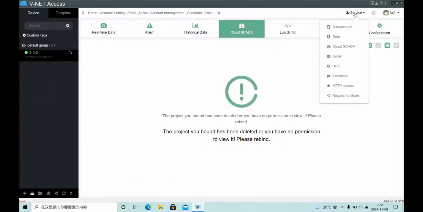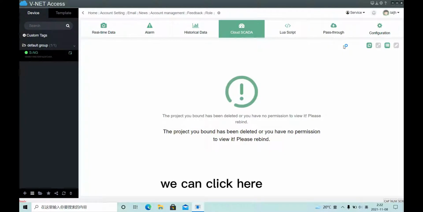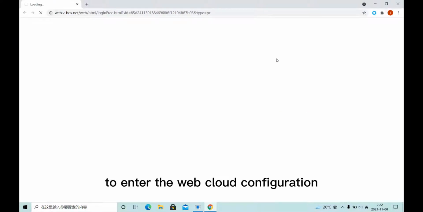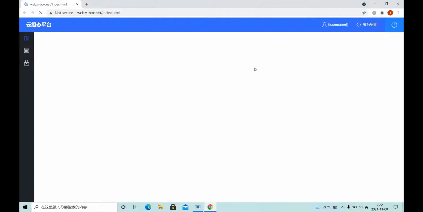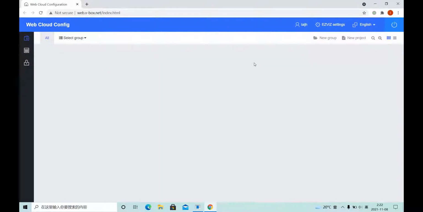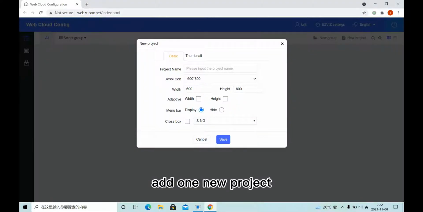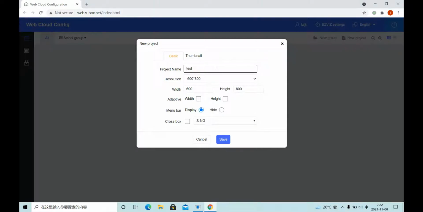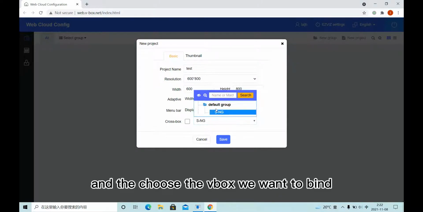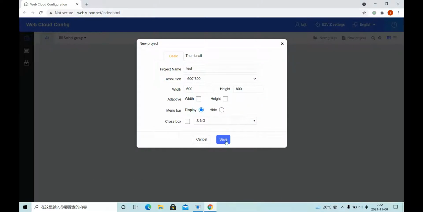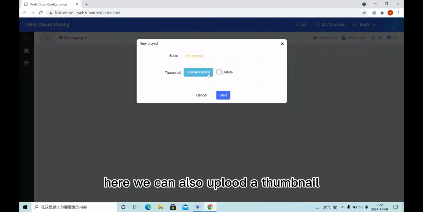First, we can click here to enter the web cloud configuration. Add one new project, name the project, and choose the Webox we want to bind. Here we can also upload a thumbnail.